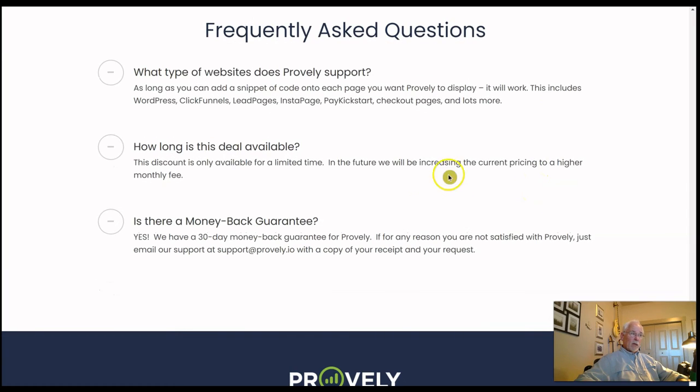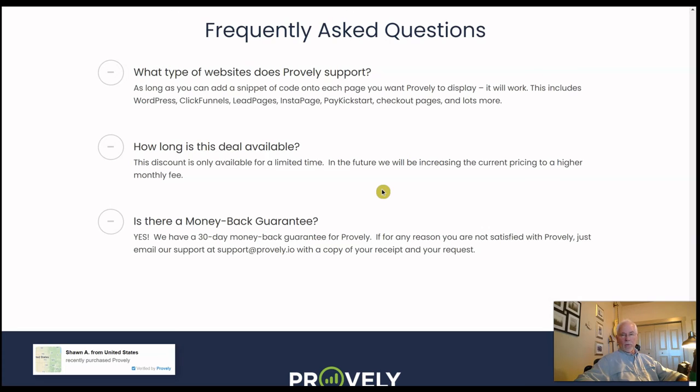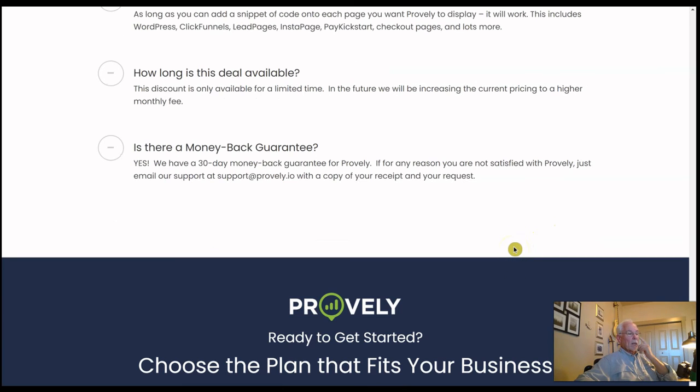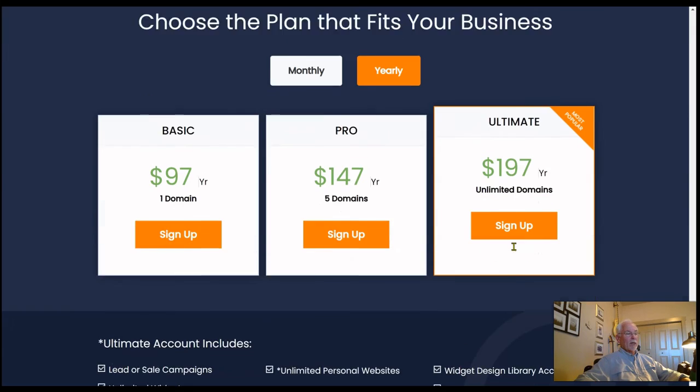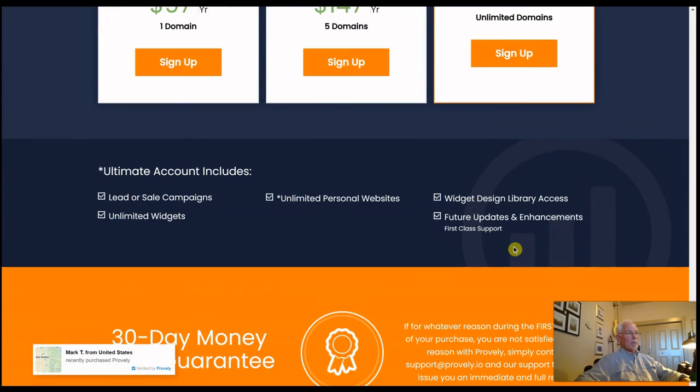How long is the deal available? The discount's only available for a limited time, of course. So in the future, we'll be increasing the current pricing to a higher monthly fee, which is to be expected. There is a 30-day money-back guarantee, so that's good. You can try this product out, and if it works for you, fantastic. If it doesn't, you've got 30 days.